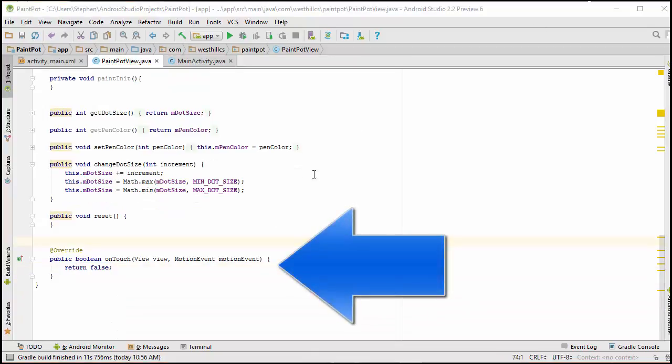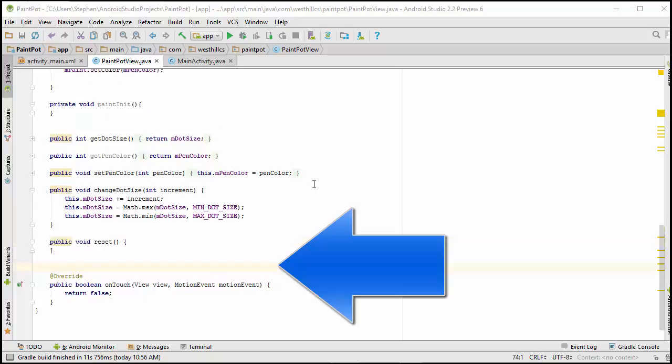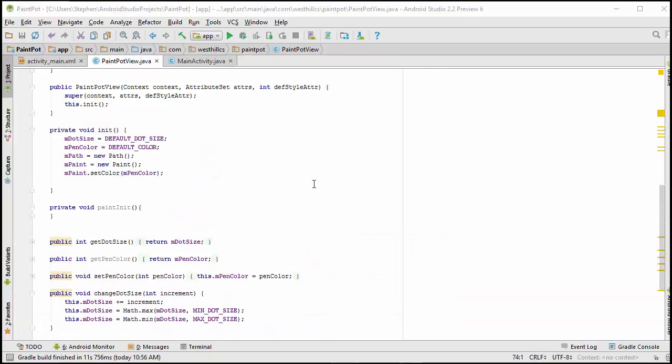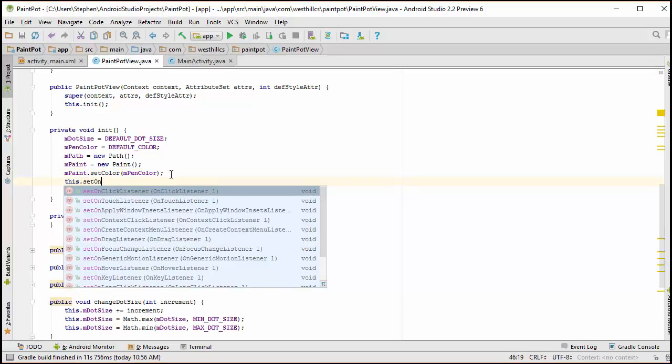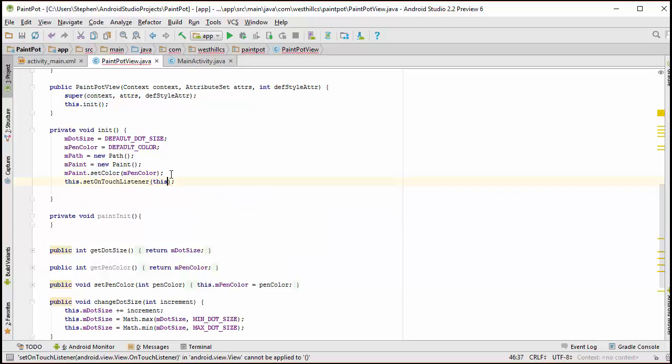This onTouch method is the one that's going to get called every time the user touches the screen, but we have to remember to register the onTouch listener, and the best place to do that is in the initialization method. And what I'm doing here is I'm saying that the current object is going to have its onTouch listener registered to the current object. That means that the object will handle its own touch events.